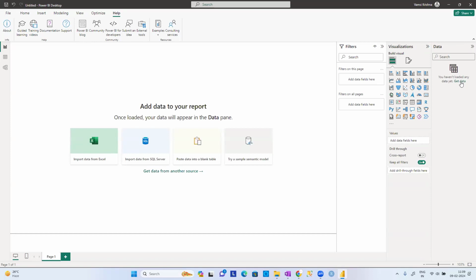You can get the data, guys, or here also we have the Get data option. Here we can see import the data from an Excel sheet, import the data from SQL Server, or paste the data into a blank table, or even there are some sample tables. If you want, you can get some sample tables also.